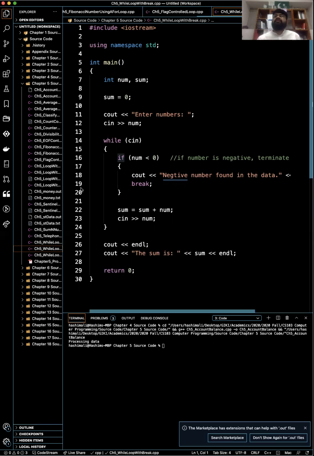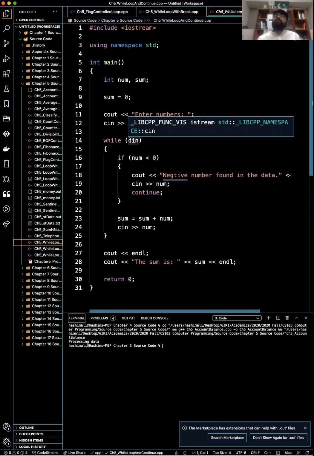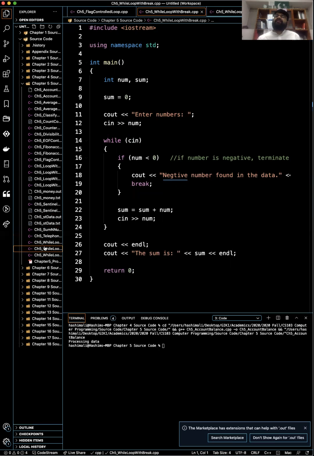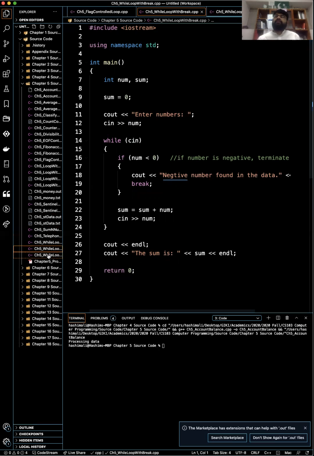In the previous case where we used a continue statement, the loop will continue on to run until basically you found the input to be a false value, right? That's the difference between break and continue. That's the main point of both of these examples.